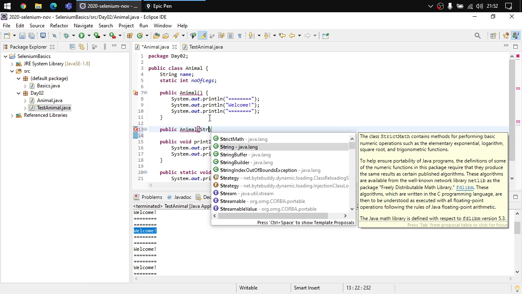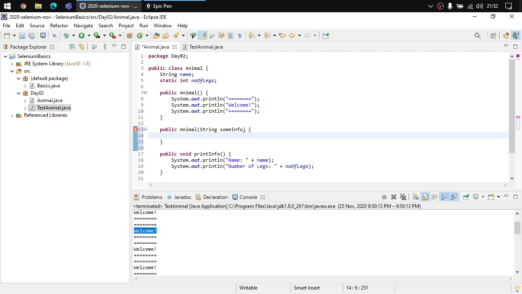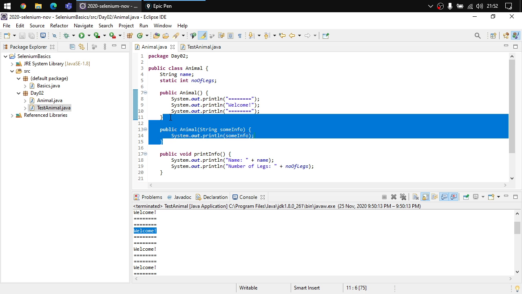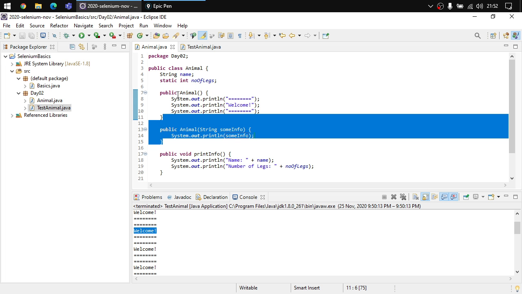String, say, some info. And here, if I print that information right away, with system.out.println, and I specify something inside this, I can print that some info directly. Whatever information I specified, I can print it. Can we have something like this: one constructor without any data, then another constructor which receives some information? Yes, we can have that.